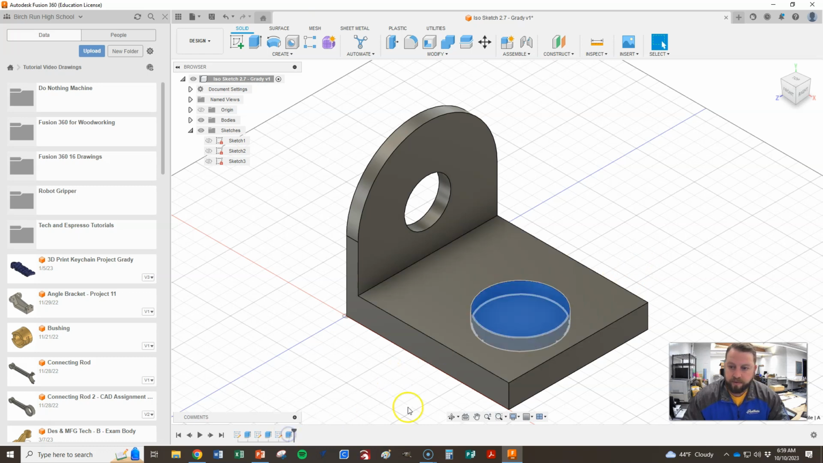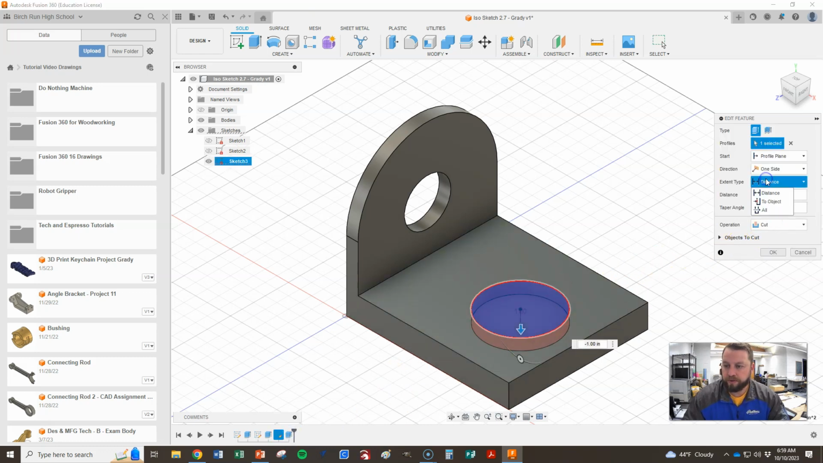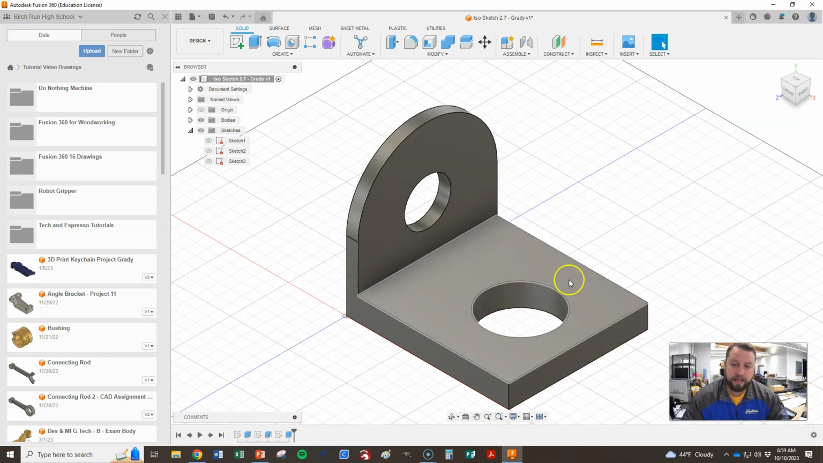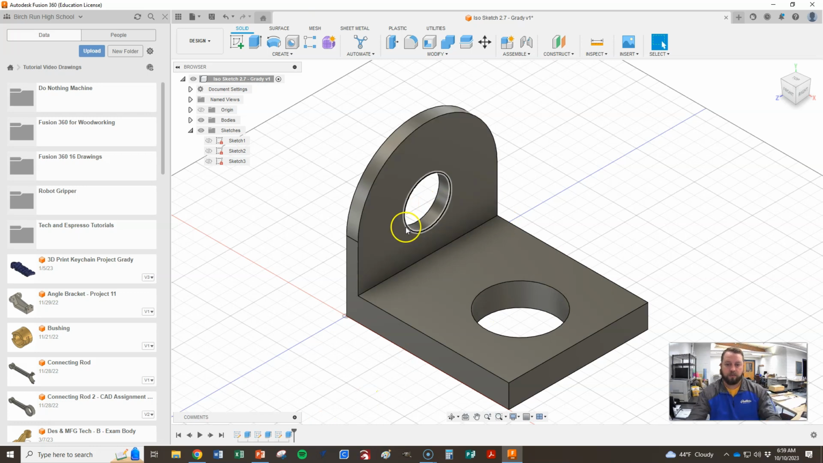And then, oh yeah, right, you know what? I do want that to go all the way through. I can go back and I can make that change and hit OK. And so this timeline allows you to do some edits and some things like that as well.